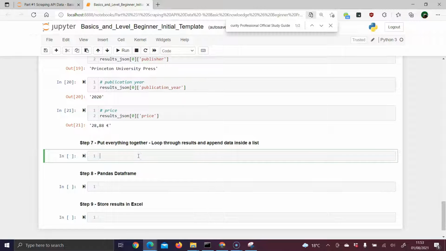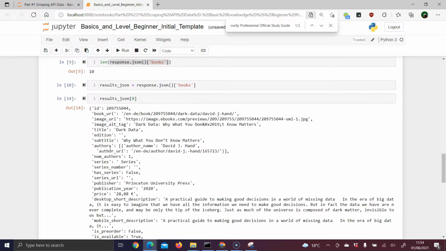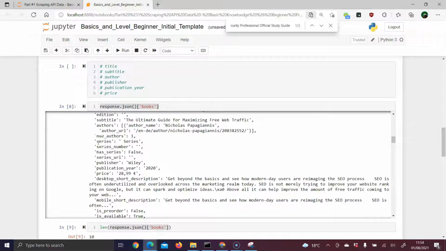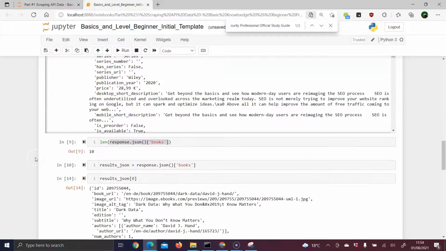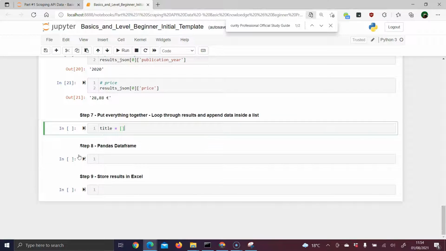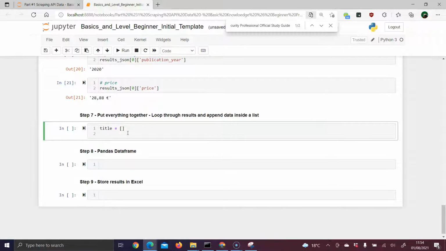Okay, so first of all, what I want to do is create empty lists. Then when we run our for loop and when we loop through our results, which is this one, okay, when we loop through all these results, we want to append the results inside these empty lists. Okay, now I will go ahead and create them.